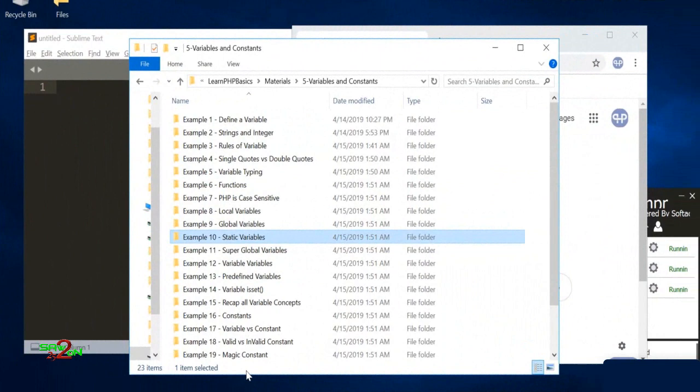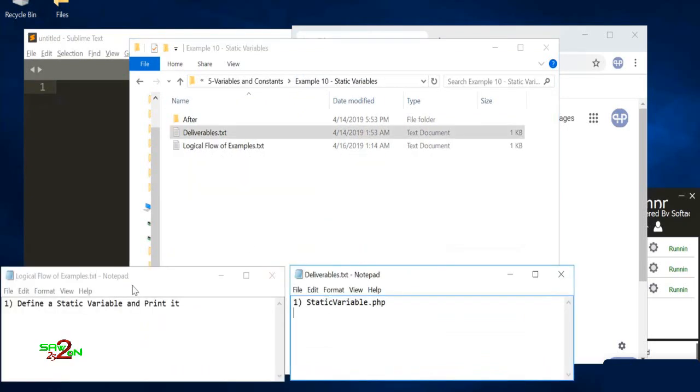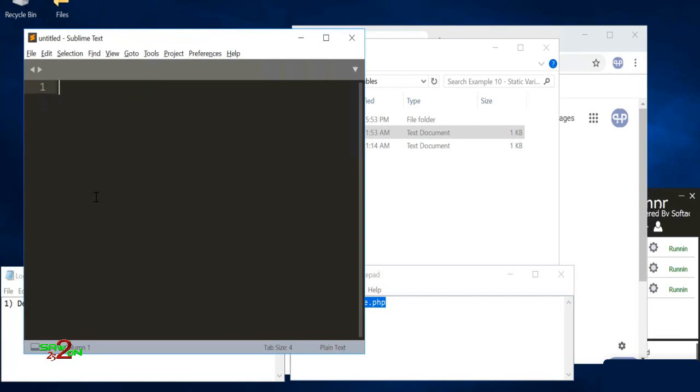Welcome to the lecture on static variables. Let's go to the material folder, variables and constants, example 10, static variables. In this lecture we're going to define a static variable and print it, and this way you'll get to know how to use a static variable and when to use it. For that we'll create this file. Let's go to Sublime.